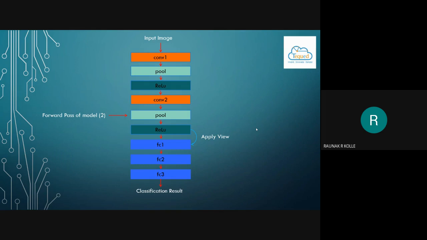The input image is given to the convolution 1 layer. The forward pass of the model is applied to the second pool layer. Notice that there are two newer layers from the previous slide, the ReLU layer 1 and the ReLU layer 2, which come into existence after both the pooling layers.